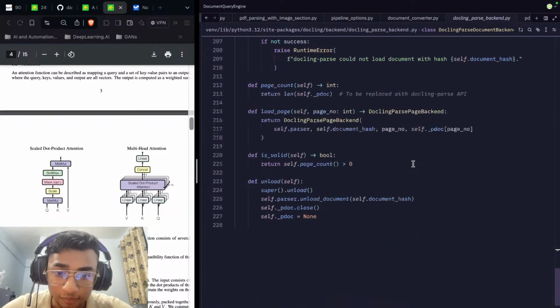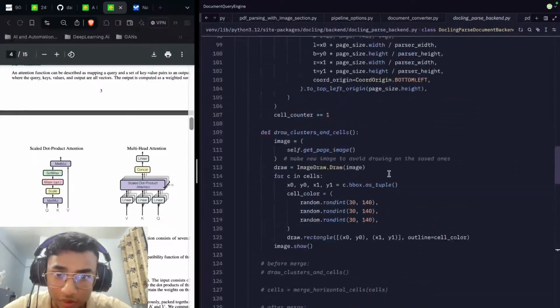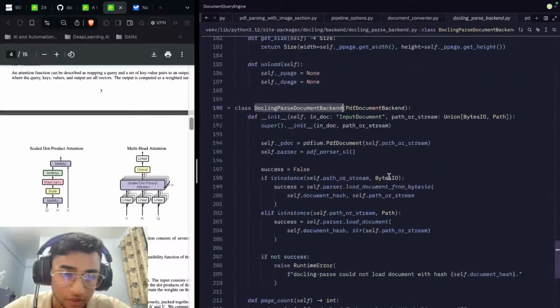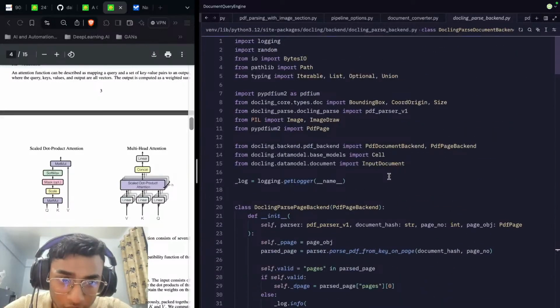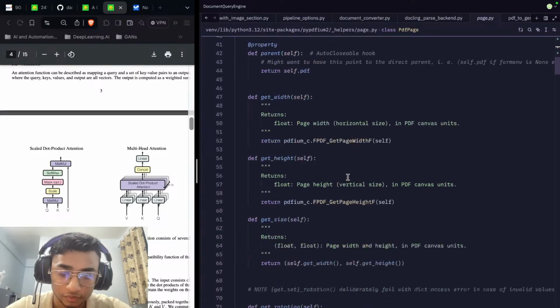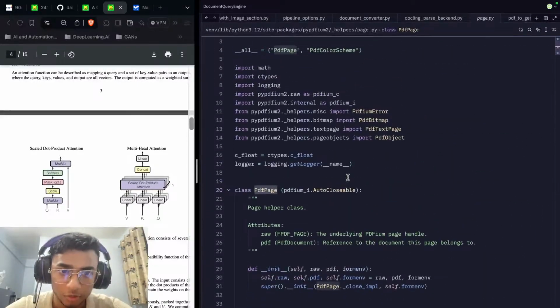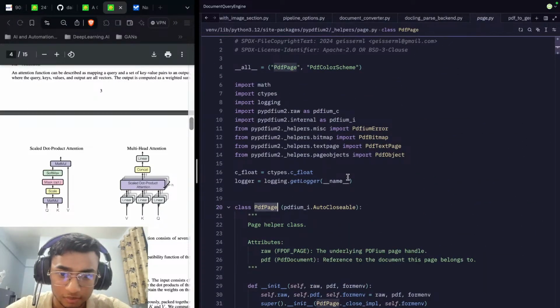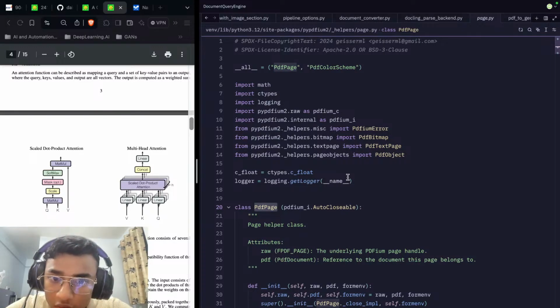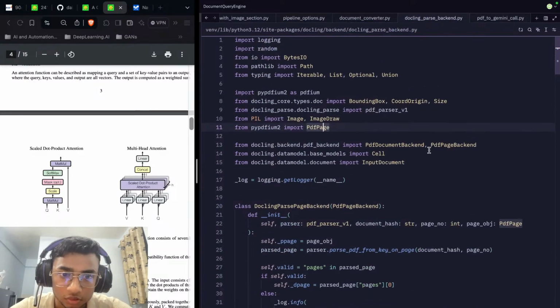So yeah, let's see. Doclink parser, PDF document. Come on, give me the thresholds already. There should be a config or something. Coordinates, bounding box, image row, PDF page. PDF EM, I've never heard of that one. PyMuPDF and stuff I've heard about, but PDF EM, nope, never heard of that library. PDF object, no.